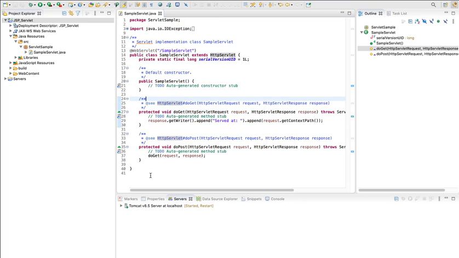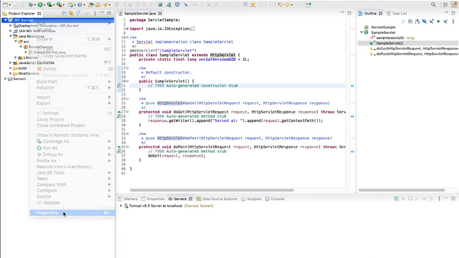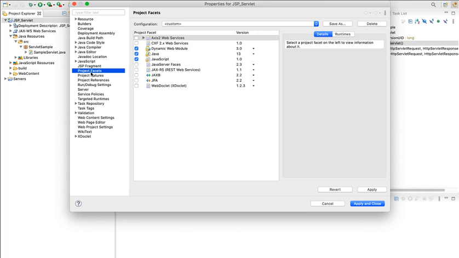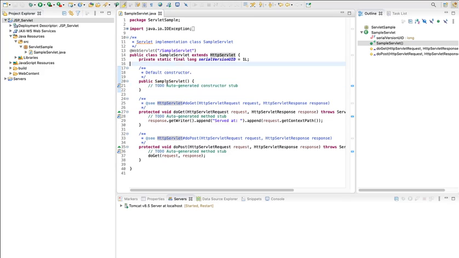So if you don't get an error, that's well and good. If you get an error, then as I said, you have to right click, press on Properties, then go to Project Facets. In Project Facets, you have to click on Runtime and select the Apache Tomcat. So you get the error out.